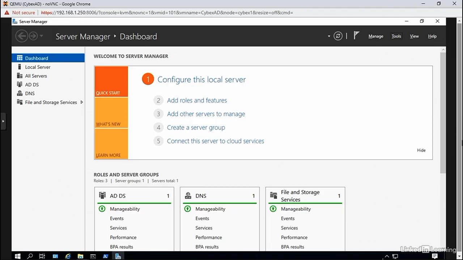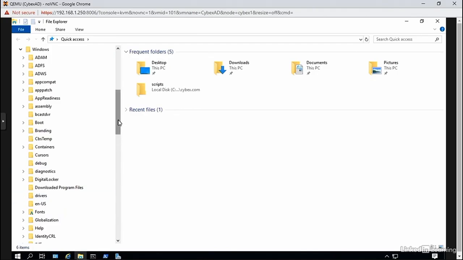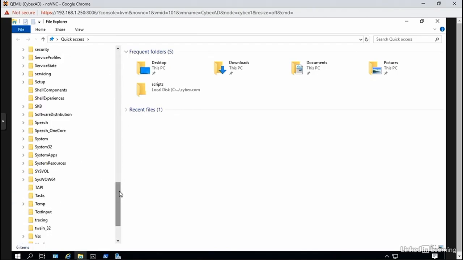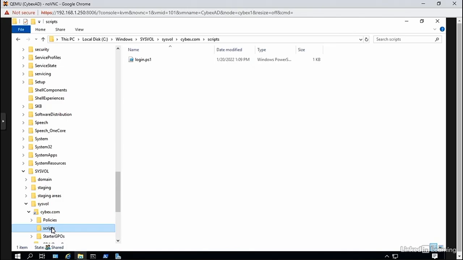Let's take a look at Active Directory and see where we'd find this share folder. We'll open File Explorer, Local Disk, Windows, and we'll go down to SYSVOL, and here we can see the cybex.com and OGB folders that we saw before. This folder is writable from within Active Directory, so it's also a useful exfiltration point for malware.